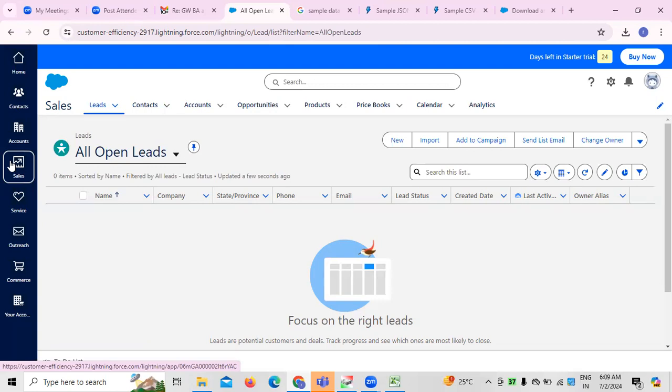So we have options. We have Salesforce as an option. We have Sales CRM. We have marketing CRM. We have e-commerce CRM, right? So we have different options.